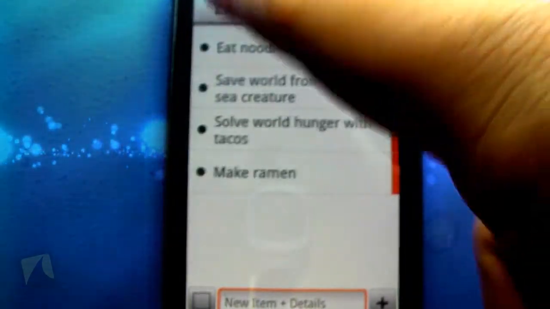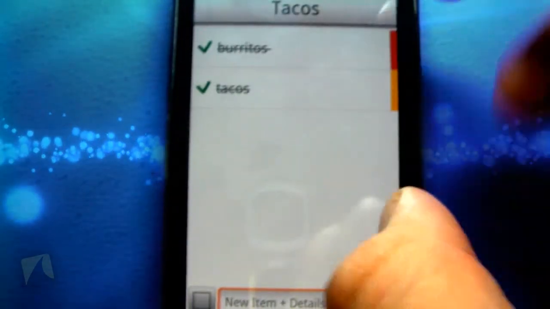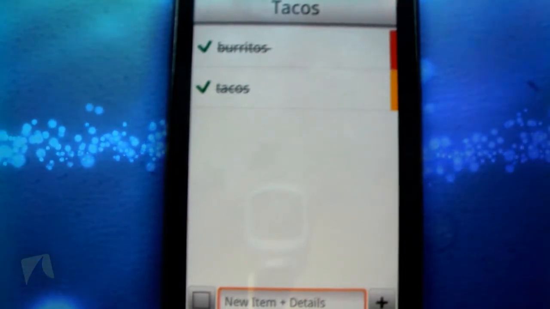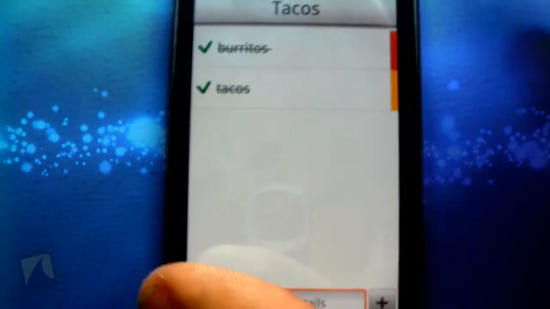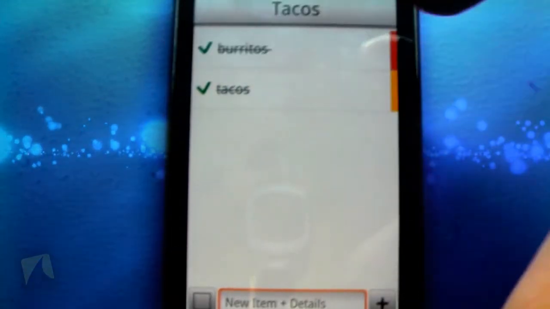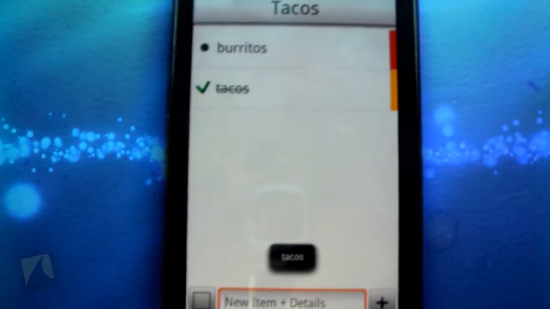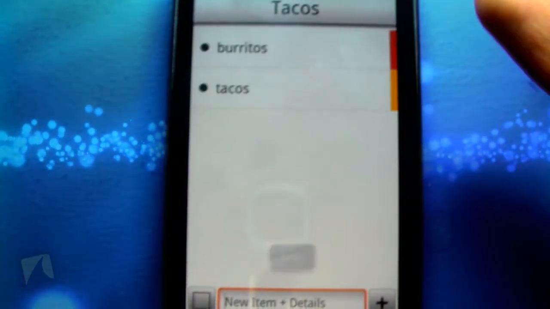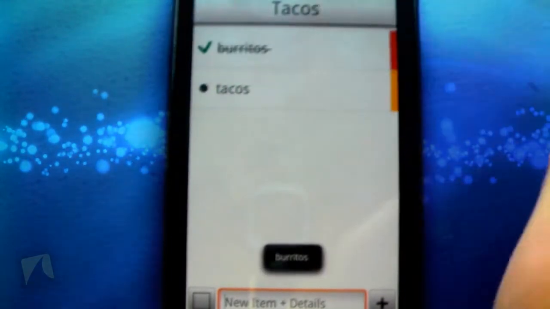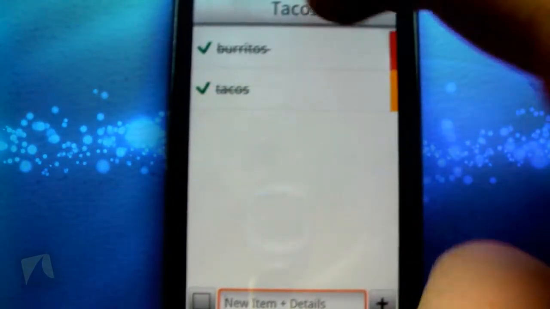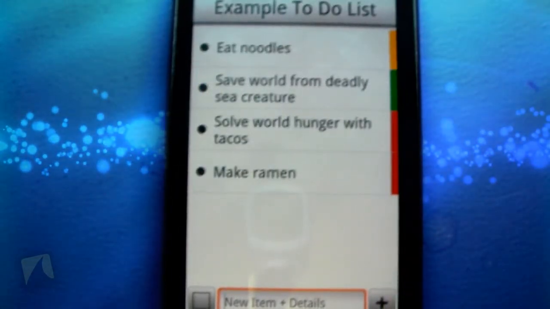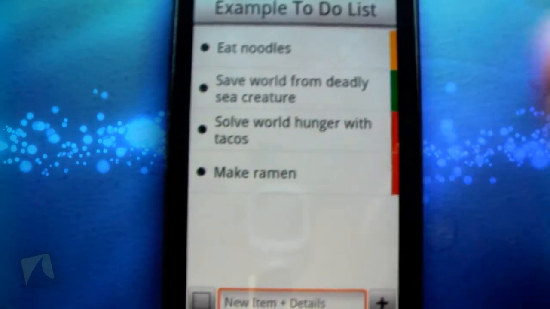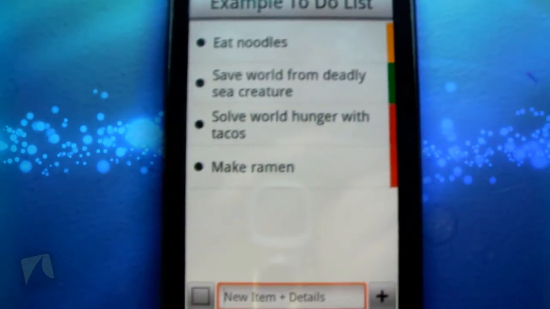So again, it's a really simple application, but for anybody who needs to make just a very basic to-do list, this is a great application. You know, if I wanted to unswipe that, there we go, done. Now those are back on my list. It's so simple. Anybody who doesn't need an extremely elaborate to-do list would love this application. So hope you guys enjoyed it as well.